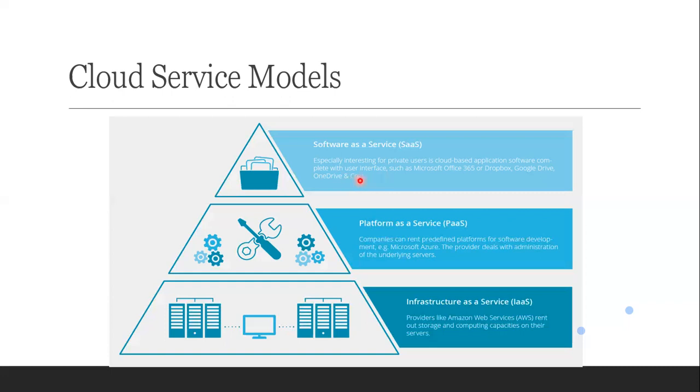In this case, you have to pay a high cost because you do not have to manage anything. You're not doing any work. The whole work is done by the cloud service provider. The very common examples are Microsoft Office 365, Dropbox, Google Drive, etc.